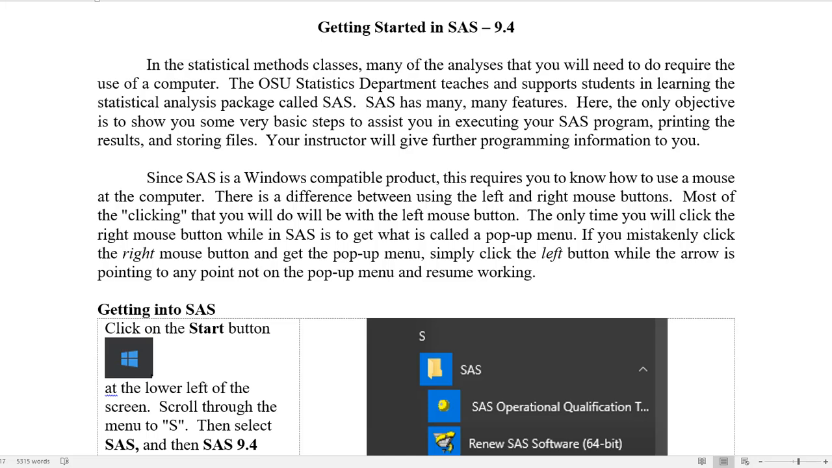In many of our statistical methods classes you're exposed to the SAS programming language, and we will see that in this course as well. I will give you templates of programs and teach you throughout the course what you can change or not change.